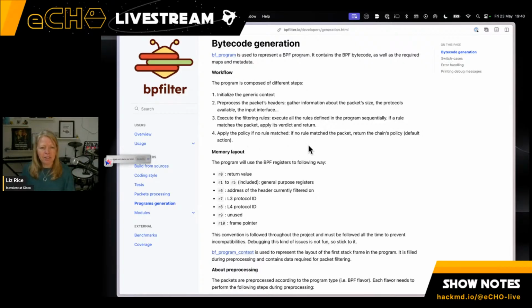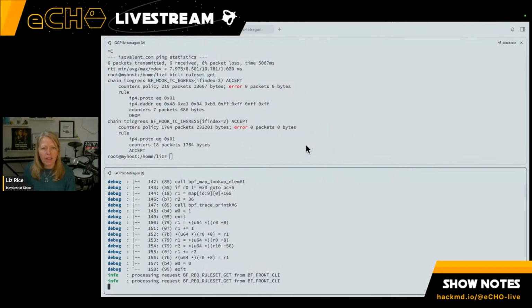So that explains why, if we look at these rules, there's this accept here, which is essentially saying, if you have a packet that doesn't match the rule, accept it. So we could have this the other way around. We could put drop here and say, if you have a packet that doesn't match the rule, then drop that packet. So it allows you to do kind of default deny or default accept, I suppose.